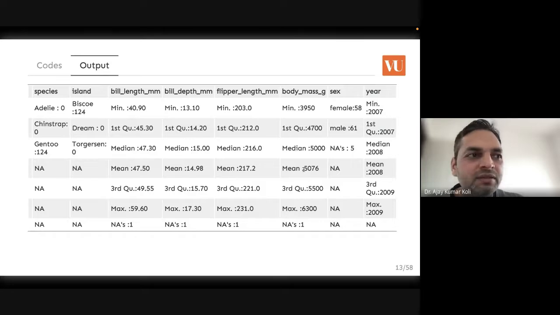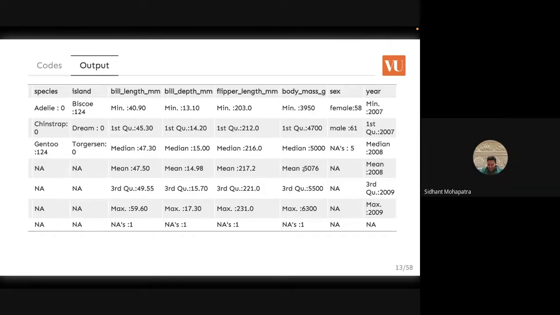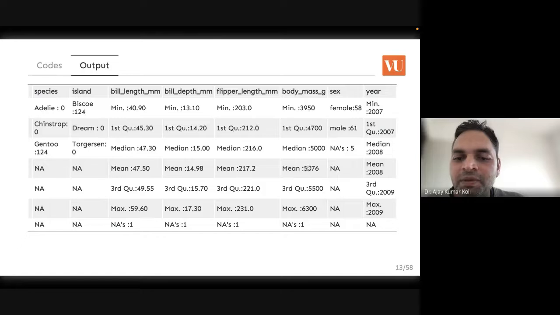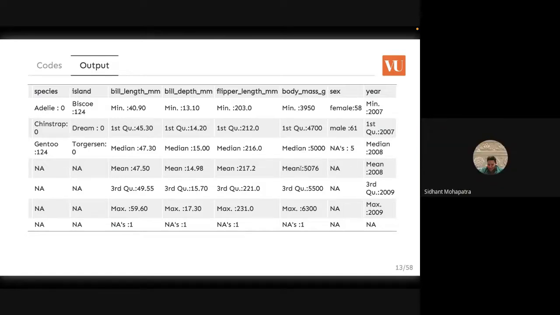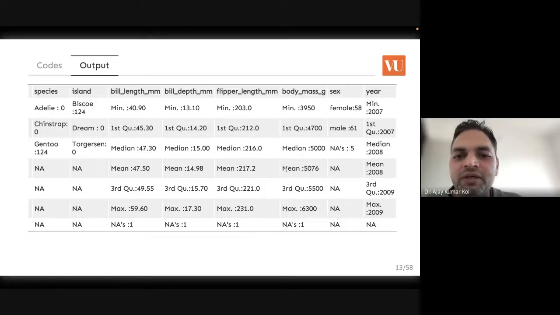Okay. Are we there? Yes, sir. Yes, sir. Mean is 5076. Yeah, please note down this because we're going to do something. That's why I'm asking you. Just note down the mean value is 5076.